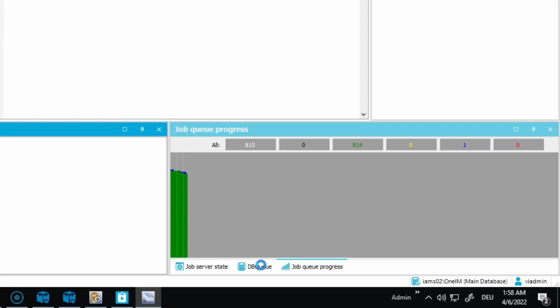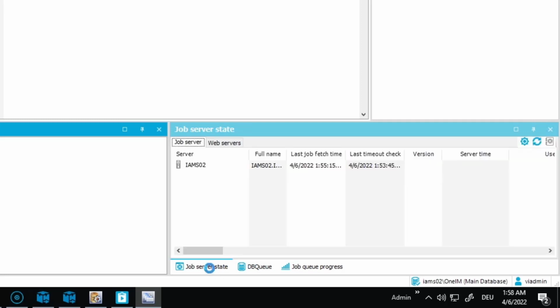Last but not least, what I can as well have a look at is the job server state. Job server state says these are my installed services. As you can see, there is just one available right now. It's on IMS02. This is the only service I installed during the installation. And as well, here I can check the status, not a problem at all.